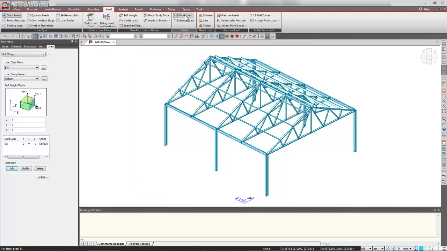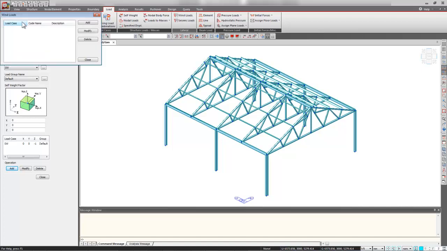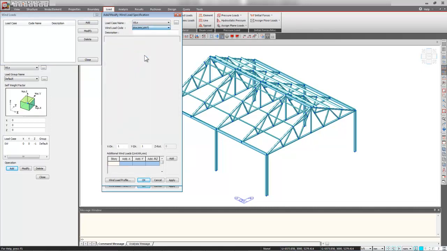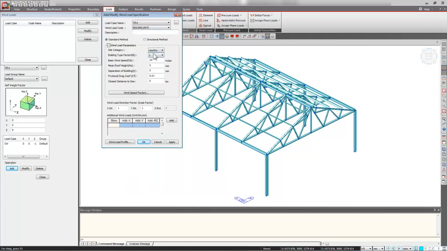Next, I'll start applying the lateral loads, and I'll start from wind loads as I'm going from left to right and top to bottom. So wind loads I'll add. We do have the British standard over here, BS 6399. We can simply select the site category, country or town, building type factor, basic wind speed, and mean roof height. So we can provide those over here.